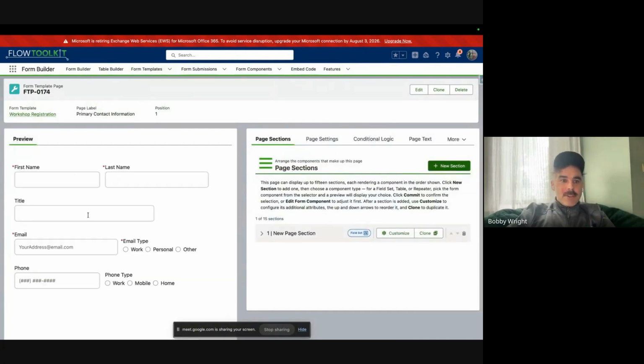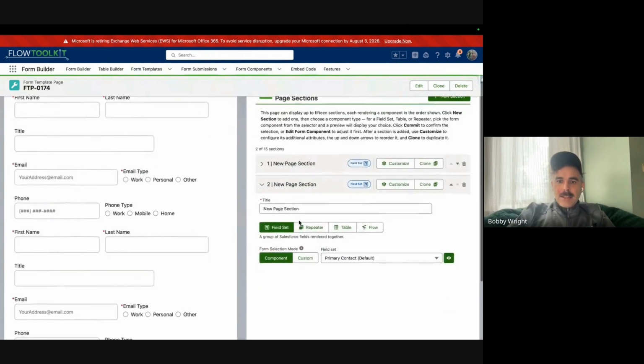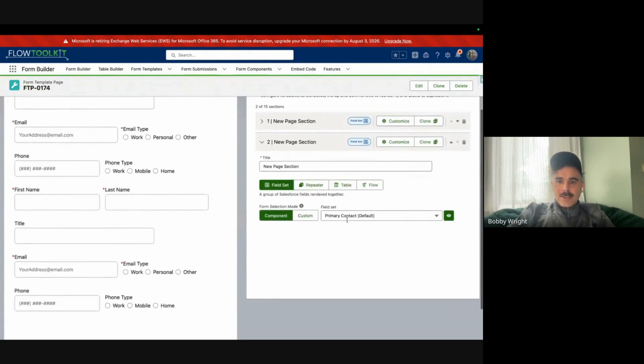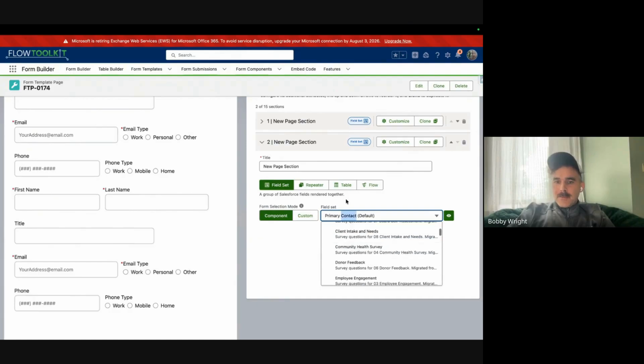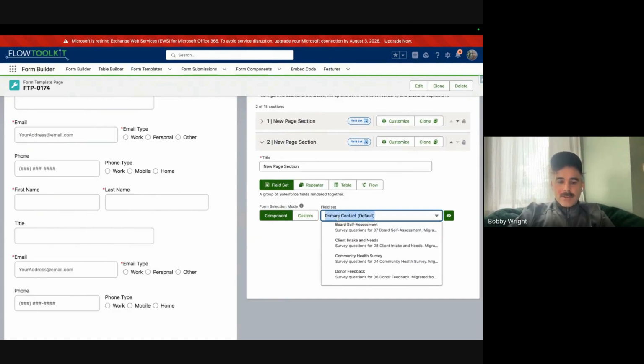But I'm going to go right into building out this form. So this is the idea of a little block right here. I have first name, last name, title, email. But if I wanted to go in here and add, let's say, some new fields, I can add a new section. And I've already built a lot of these components, so this will just help me go a little faster.